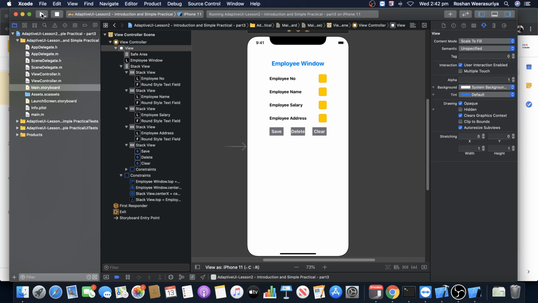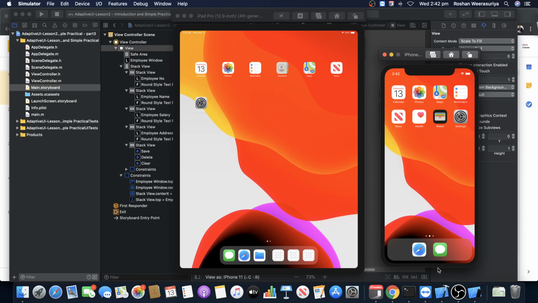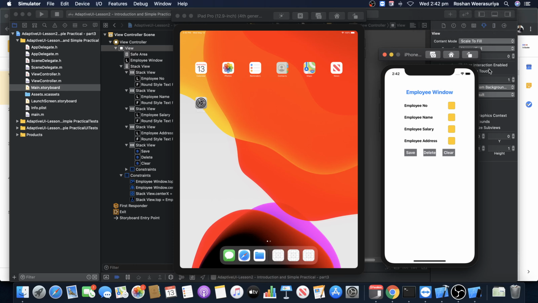Let's run this now on iPhone 11. Keep in mind our focus is making adaptive user interfaces, right? So let's see what's happening. Awesome guys, I can see it here. Let's type some text. Employee number 1, employee name, say John, right? And this is intrinsic, because a text box is an intrinsic component having intrinsic sizing. The moment I type text, it gets adjusted.